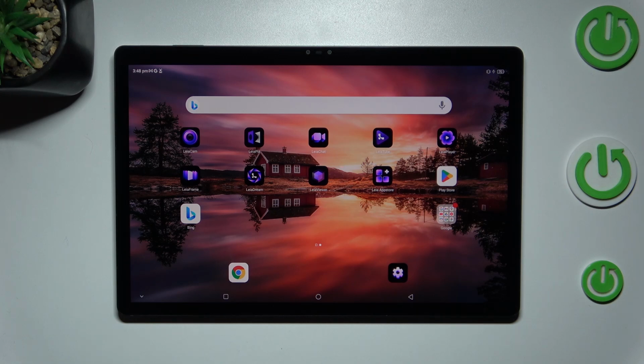Hi everyone, in front of me I've got a Nubia Pad 3D and let me share with you how to activate automatic system updates on this device.